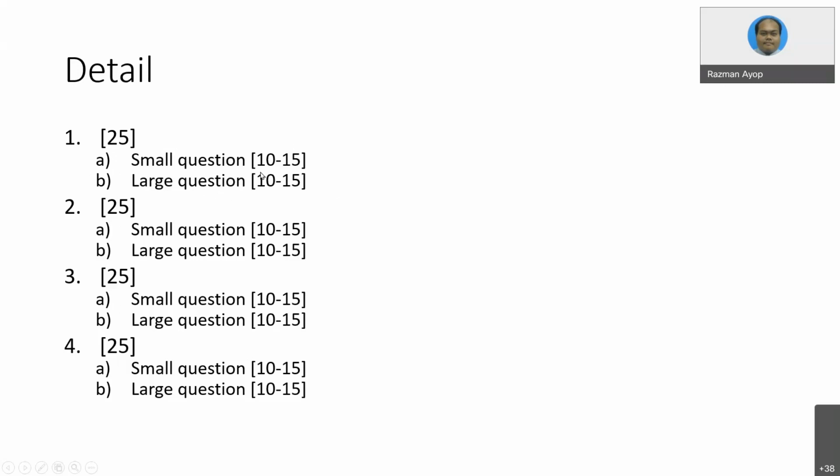The difference is that a large question is given one problem, and you have to solve that problem using multiple theories of coding. Maybe question 1B1, draw the flowchart, and 1B2, from the same problem, you have to plot the figure or do the code, something like that. That is what is meant by a large question. Small questions will not be related to each other.